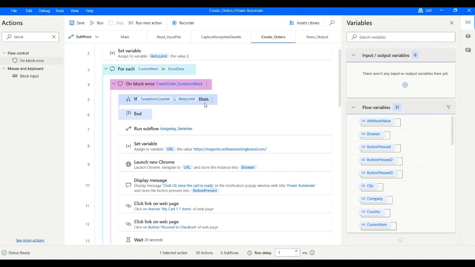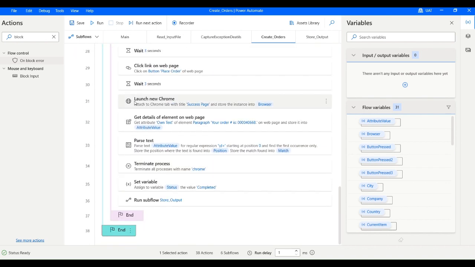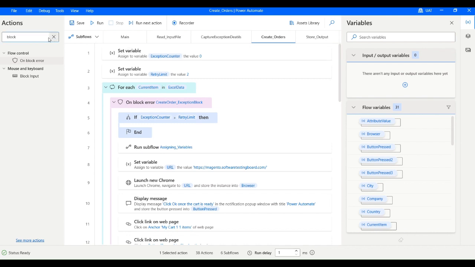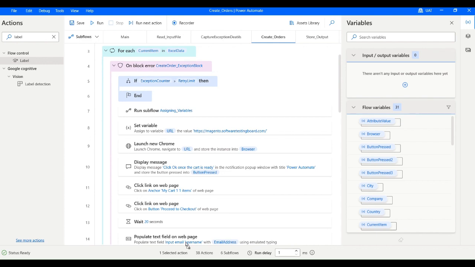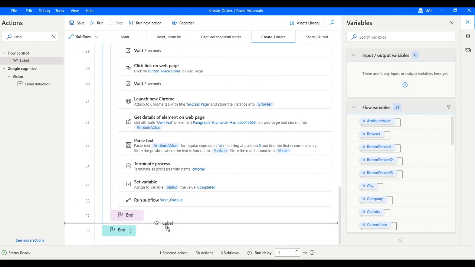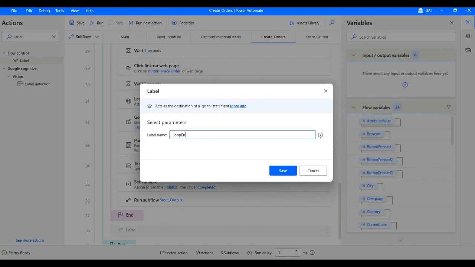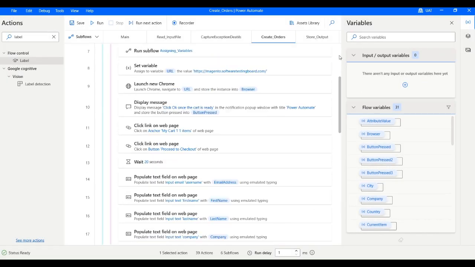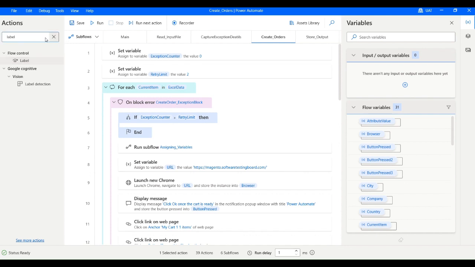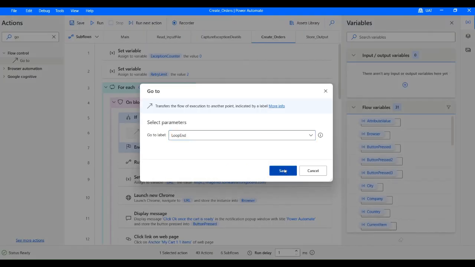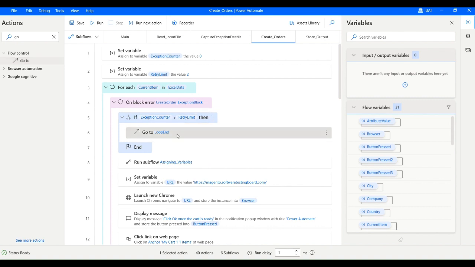Now if the exception counter limit has reached, then it should go directly to the end of the loop. So let's make use of a label. Let's create a label. Let's call this loop end. Now if the exception limit is reached, then go to loop end. Now if the bot comes here, then it will go to the next loop.